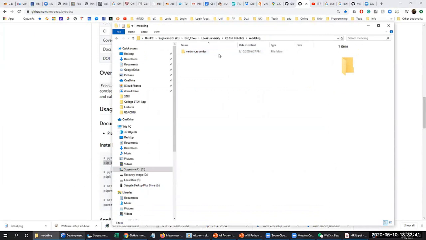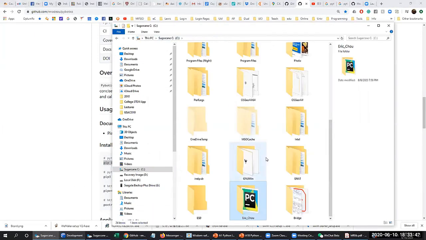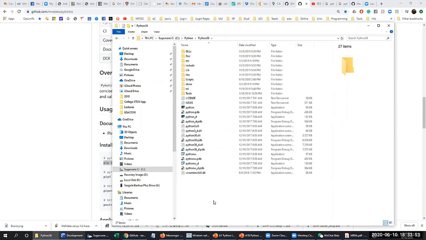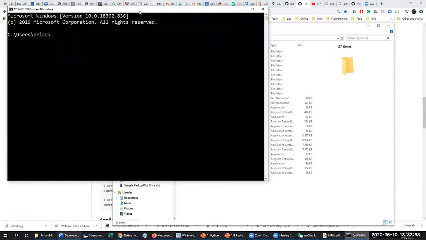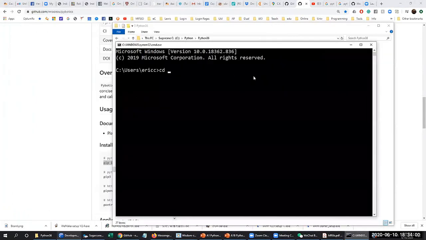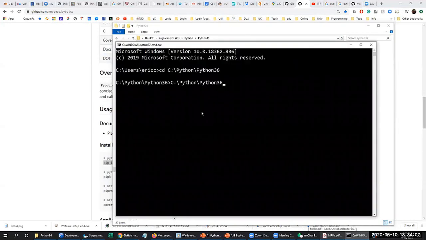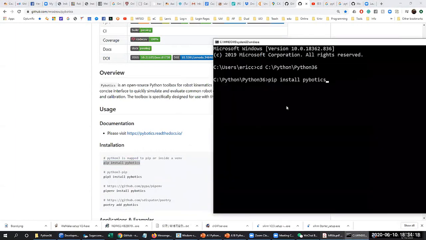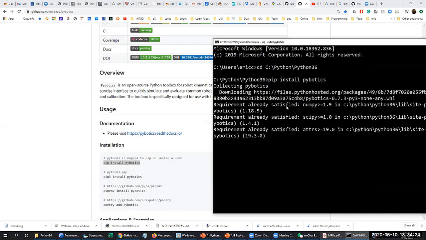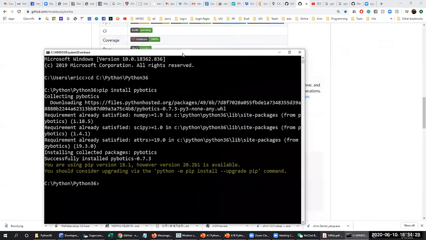So similarly, you go to your installation directory of your Python environment, hit Windows R. When it pops up with CMD, click OK. And then cd directory to this installation directory. Over here, you basically copy this pip install PyBotics and then hit return. And then we have this PyBotics installed.